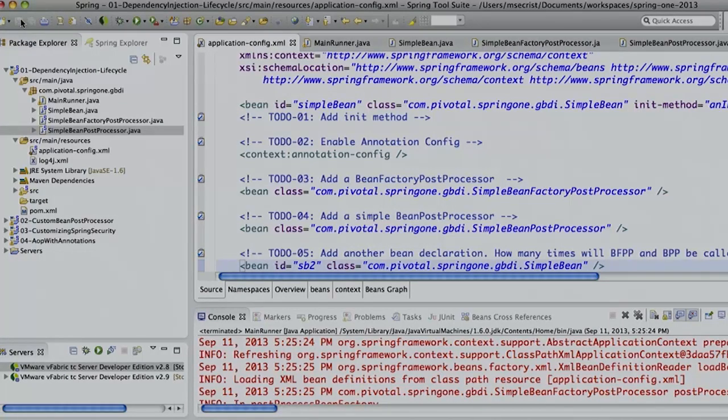Oops. All right, so I'll ask again, what's going to happen? And the answer is not print something out. The real question is, how much are you going to see? How many times are we going to see the bean factory post-processor print out? Once, very good. How many times will we see my special simple bean post-processor print something out? Excellent. Yes, sir.